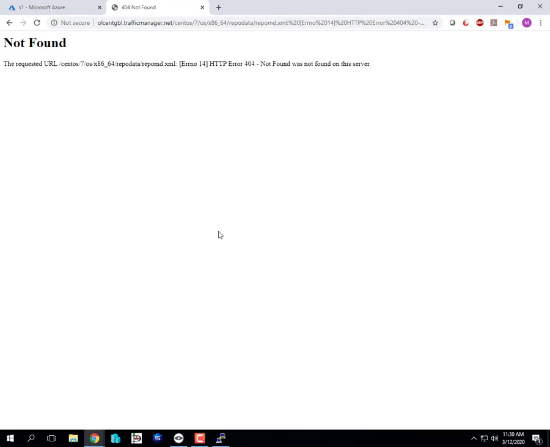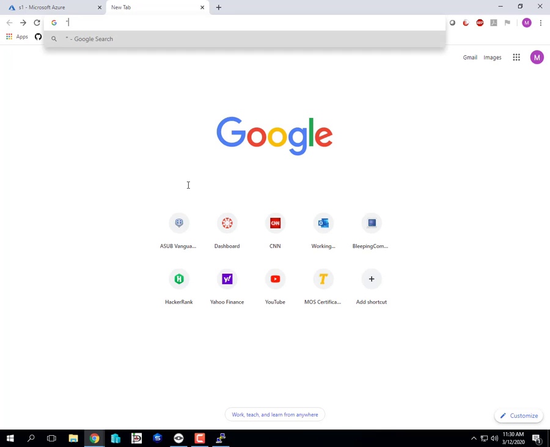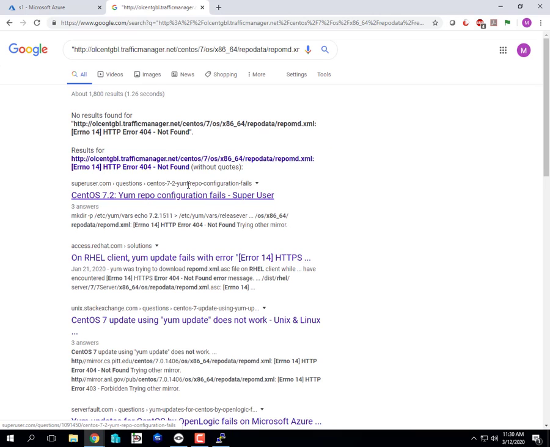I don't know that that's going to Google. It's not. Well, that's surrounded in quotation marks. So let me go back to Google. Quotation mark, Control V, in quotation marks. So maybe that will search that right there. So it comes up: yum repo configuration fails, super user.